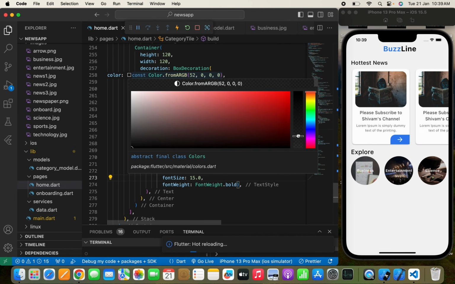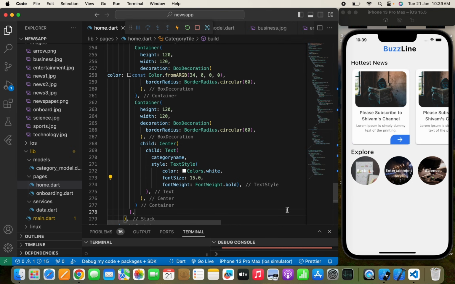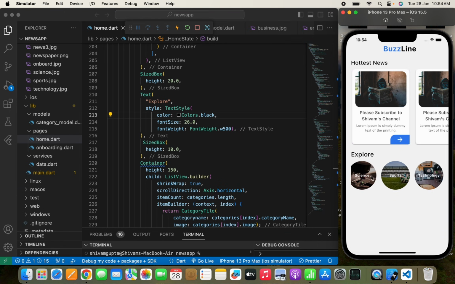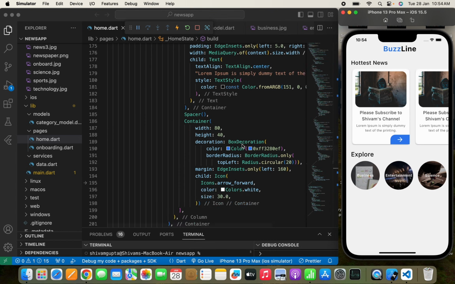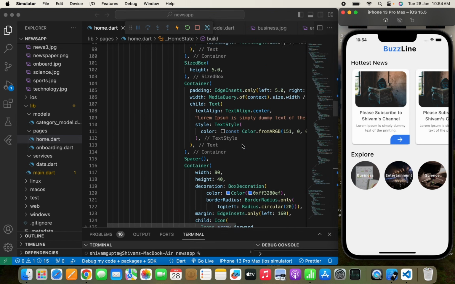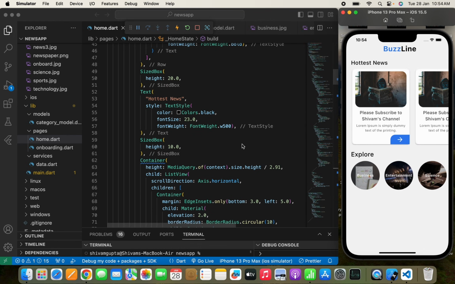You can set the color according to your need, like how you want to show all the things over here. So this is how the explore section will be, and as you can see here, there are different categories that the user can simply select and can read the news according to the categories they have selected. Now, just after the explore section there will be one more section, which is trending news. In this trending news section, we are going to show all the trending news in the vertical direction.